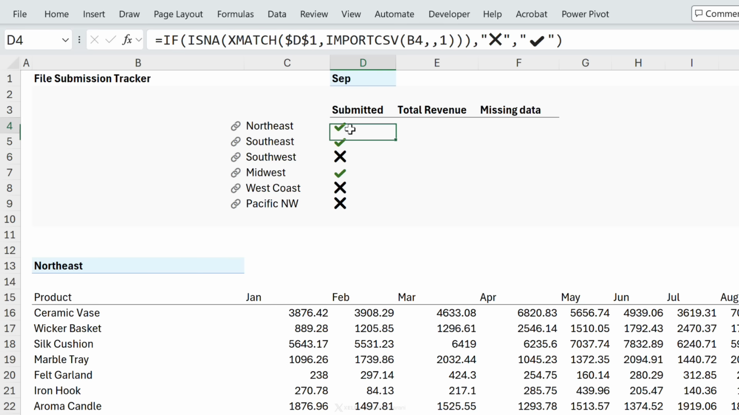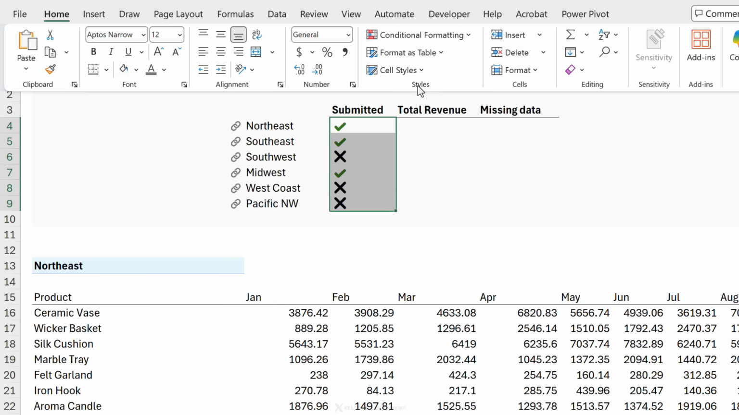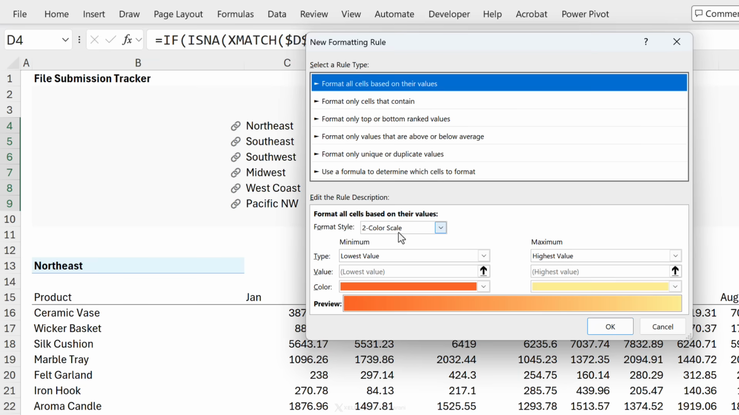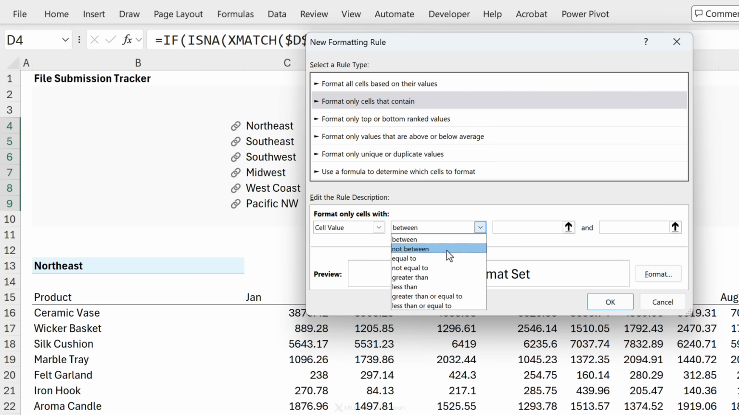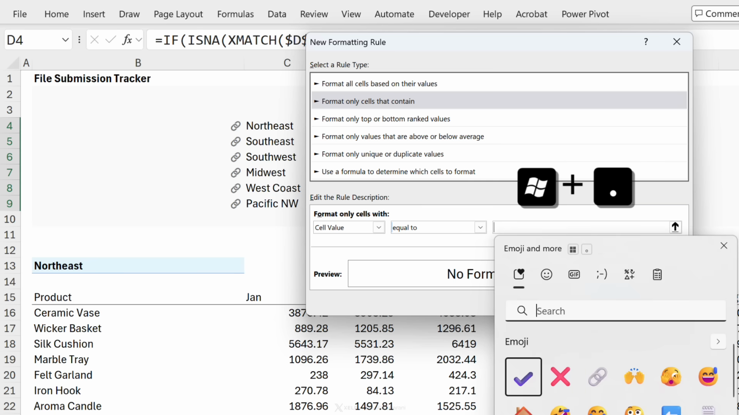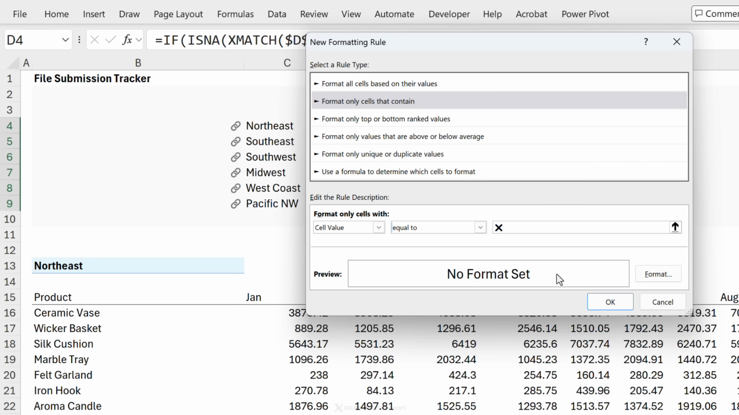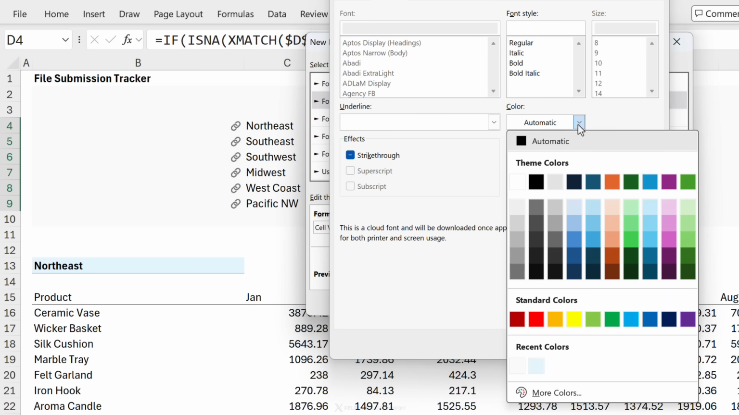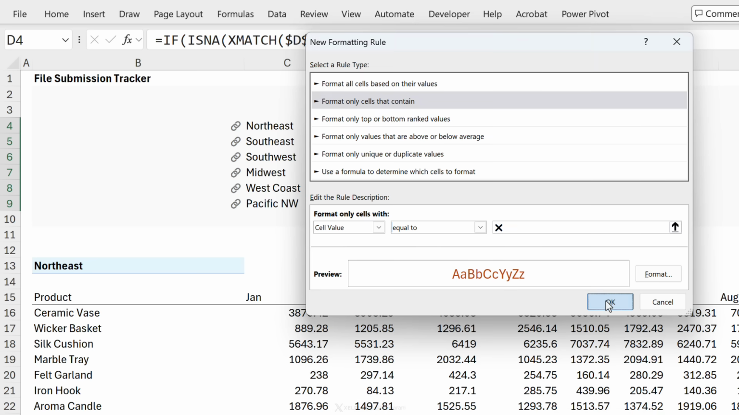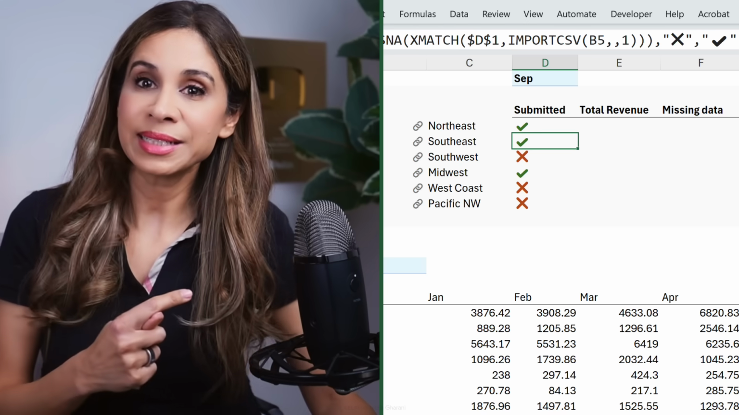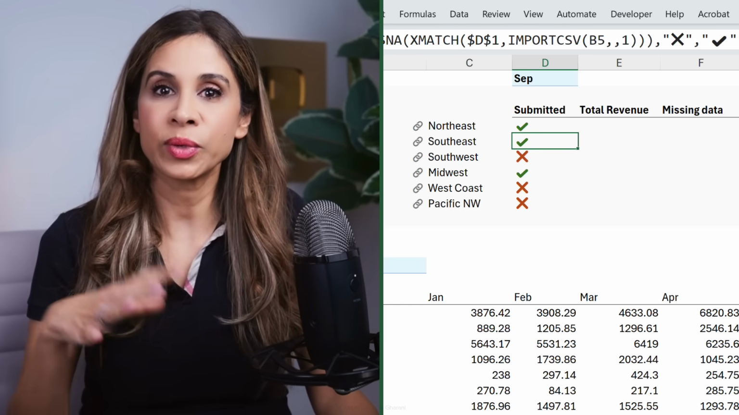I would actually like a second rule for the X's as well. So let's go back to conditional formatting and add a rule for the crosses. So if the cell value equals this cross, I want it to be, let's go with this orange, and okay. Now it's immediately obvious who's on track and who isn't.